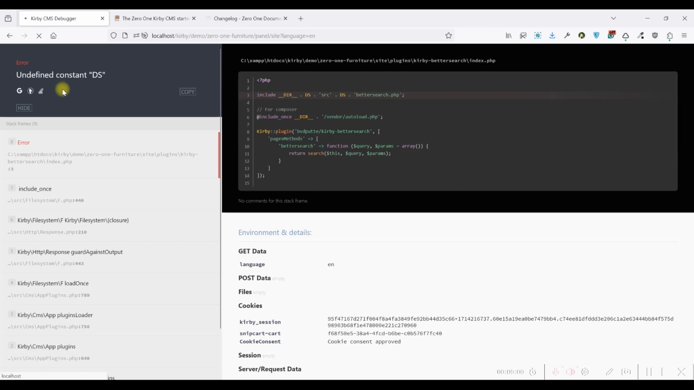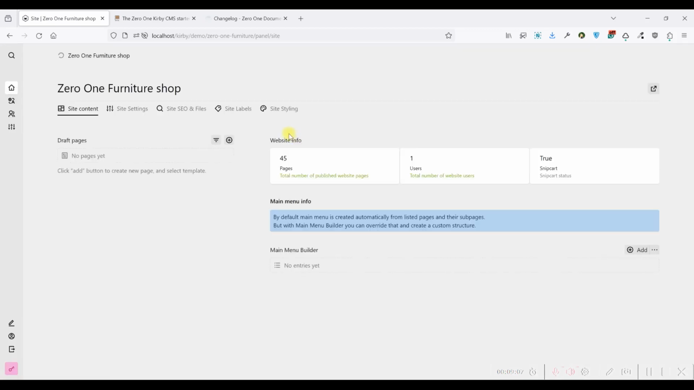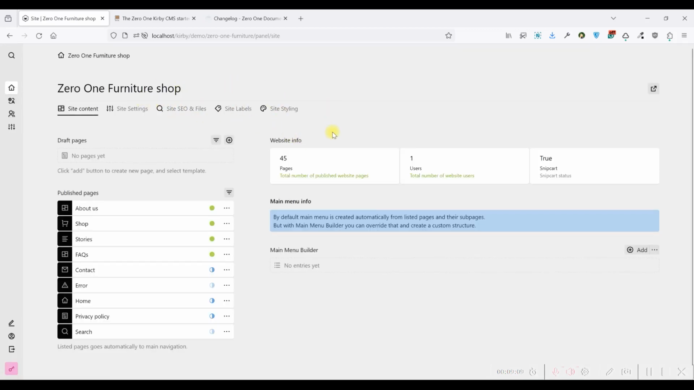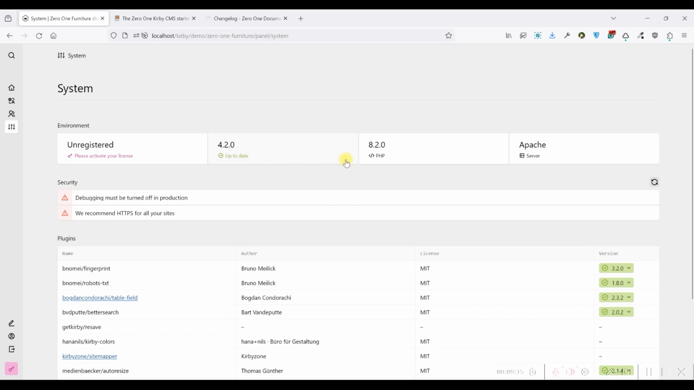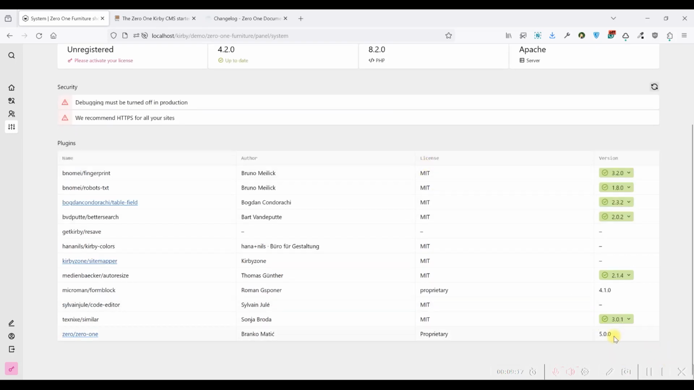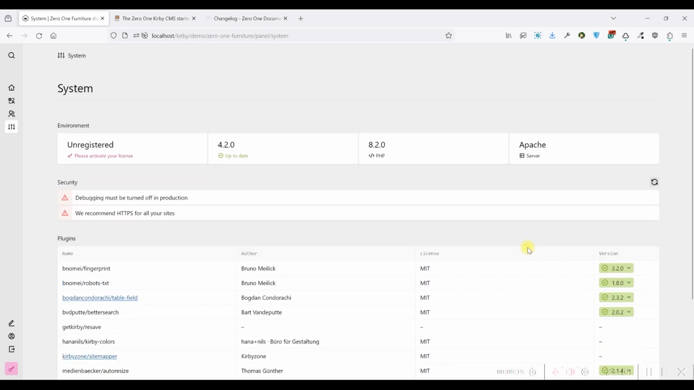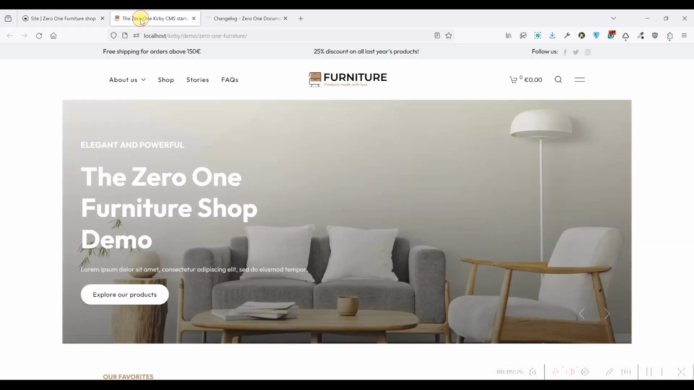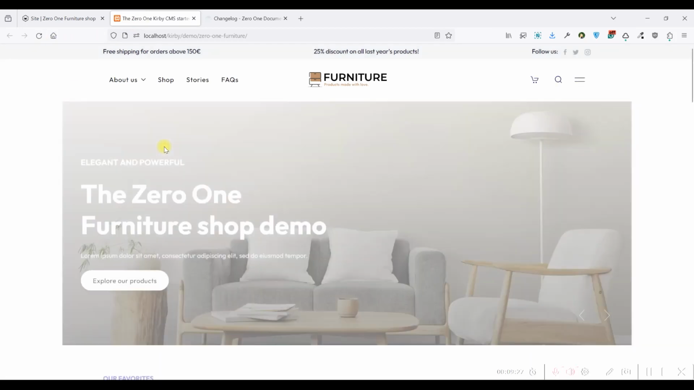Let's refresh. So this is our old version. We are refreshing now. Okay, here it is, 01 furniture shop. Okay, updated, but we are not finished. Just to check some things. Okay, everything is there. 015, all plugins updated, Kirby up to date, everything is good there. But we have additional problems we need to fix.